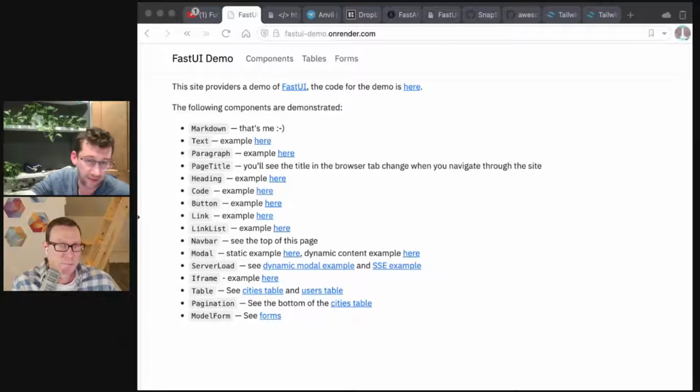Then we have text, probably the simplest one of all, just render some text. Paragraph, again, very simple. Page title is a slightly funny one. It doesn't actually display anything on the page, but it changes the browser title, so what you see in the tab at the top of the page. Right. It's not always easy to do. Like, how do you inject it into the head when you're in the body? It takes a little bit of integration there.